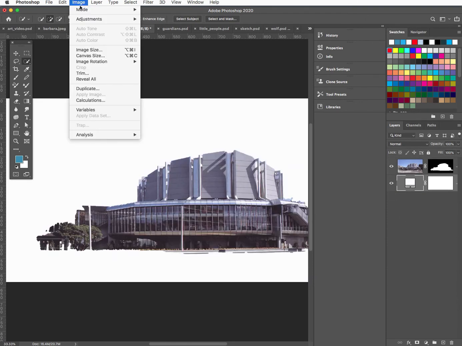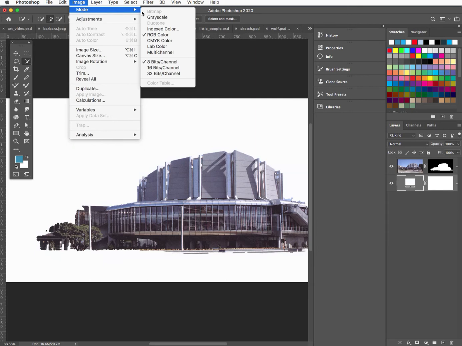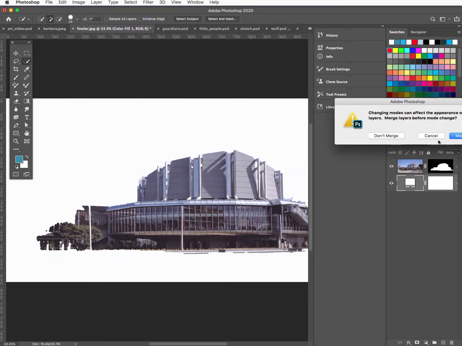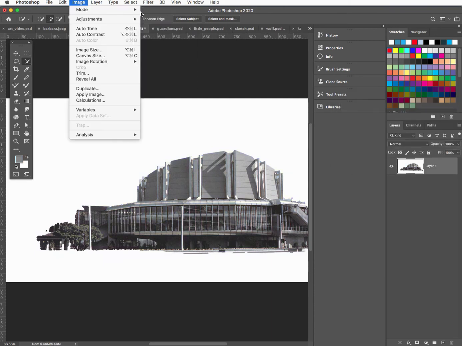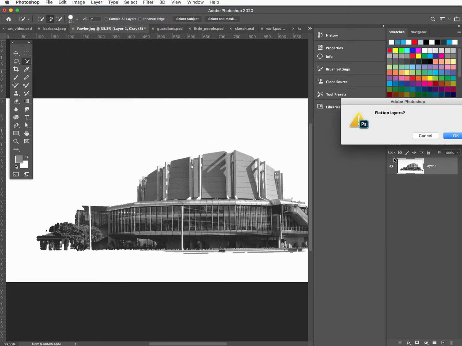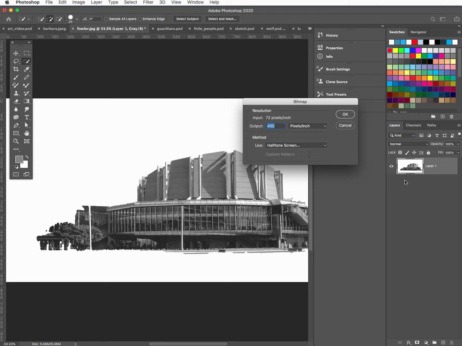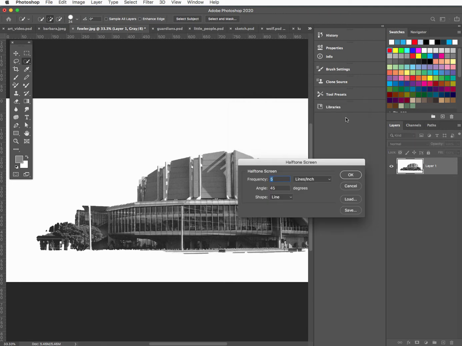Now if I go image mode, grayscale, and I merge it and I discard, now go mode, and I can go to bitmap. I don't have to do that flattening. It's going to ask me, and it's just because there was white before, or white underneath it. Earlier we had transparency in the background, and so I actually had to go and physically flatten it.